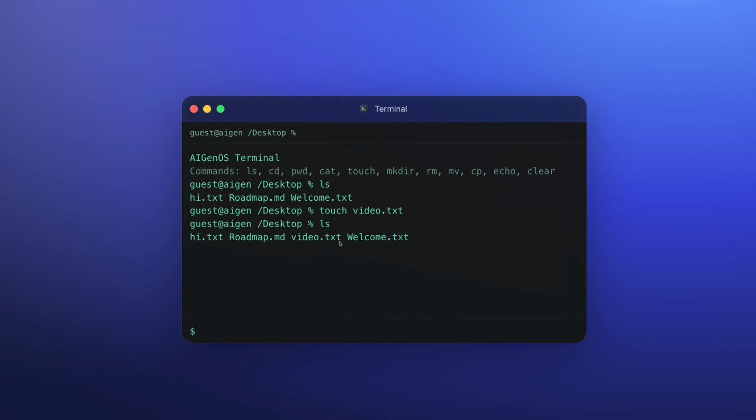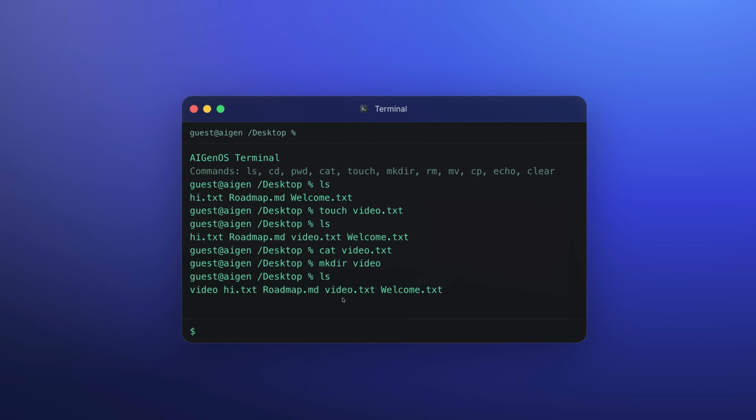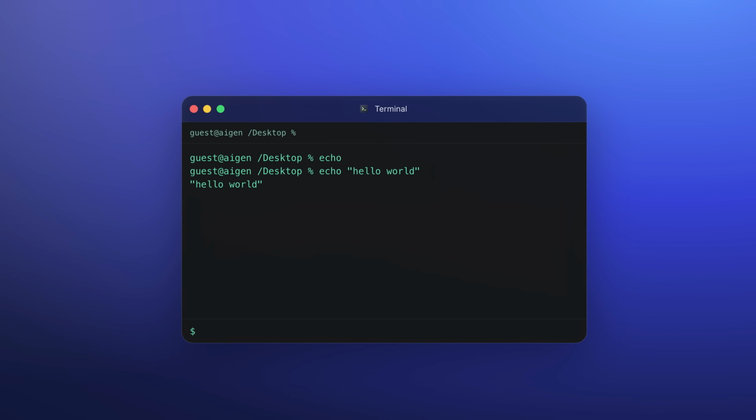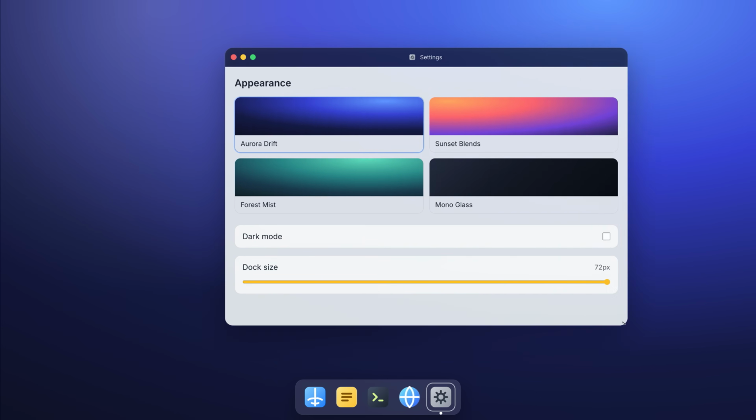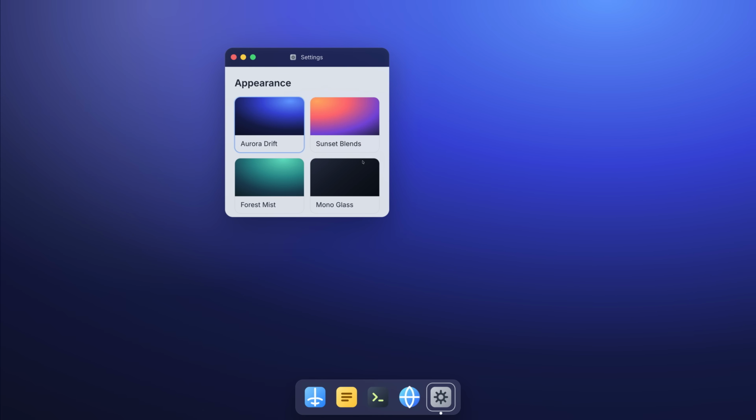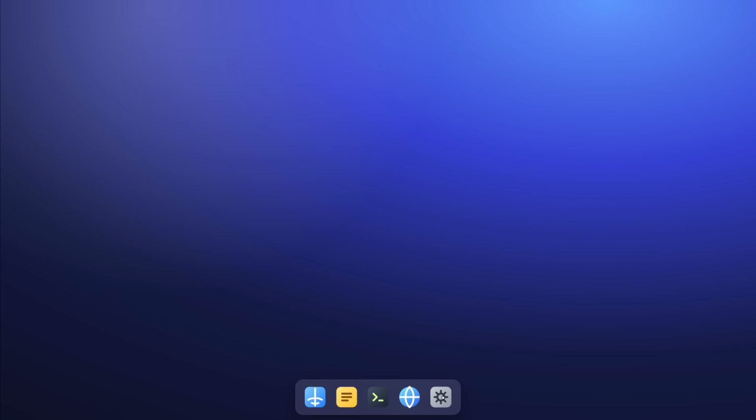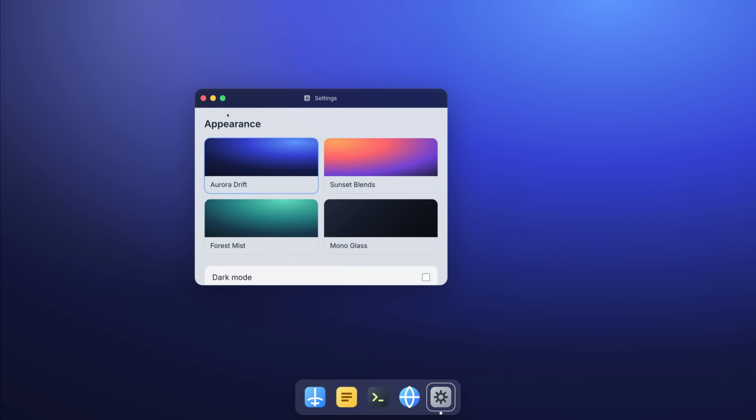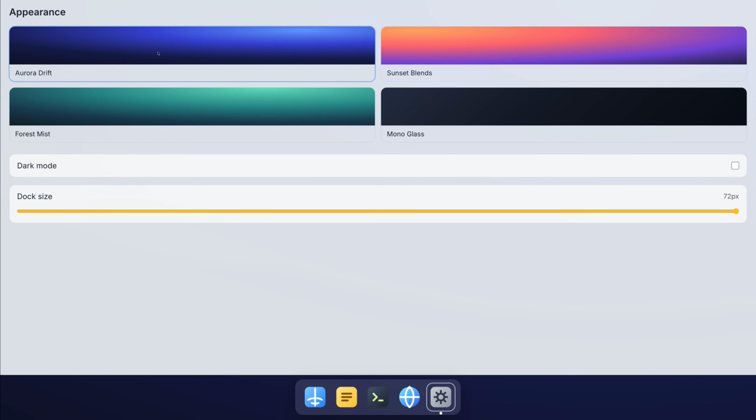So file creation works. Let's create a new directory. Video. And yes, there's a new directory. Clear. Echo hello world. And yeah, it does echo. And what about the settings? Let's resize this window. Oh, and I want to see these buttons. Okay, wait. We can close the application. We can minimize it. And it even shows the little indicator that something is minimized and it's open. And we can put it in full screen.